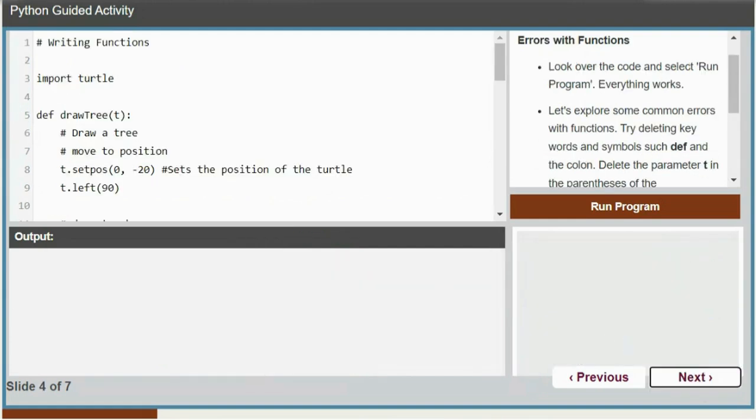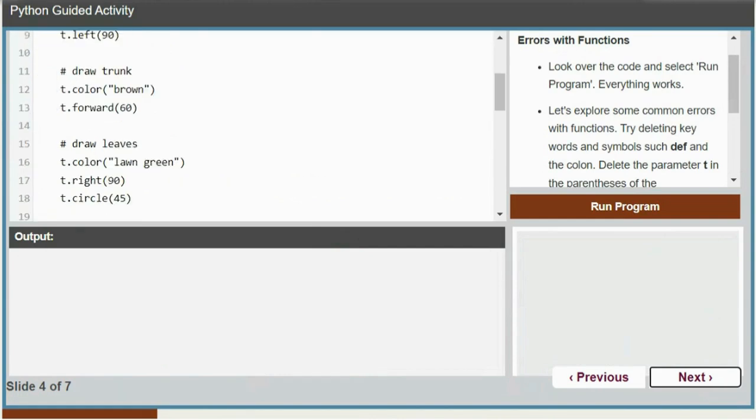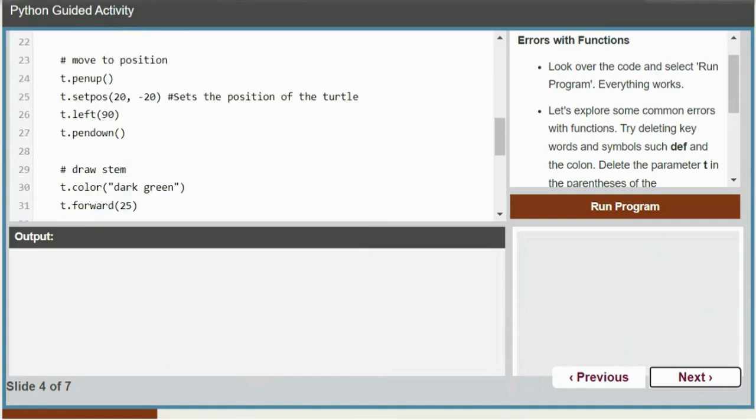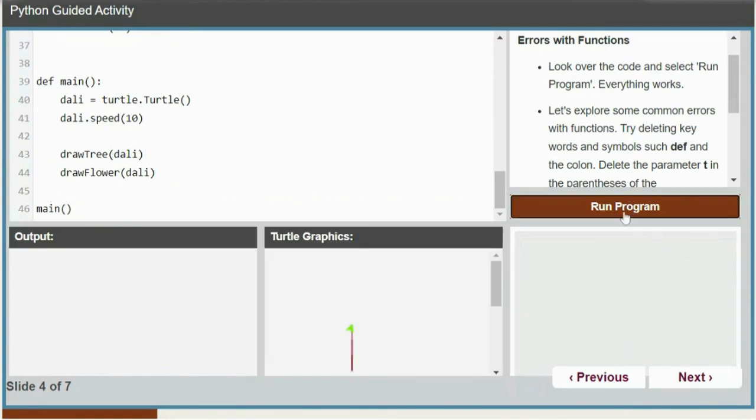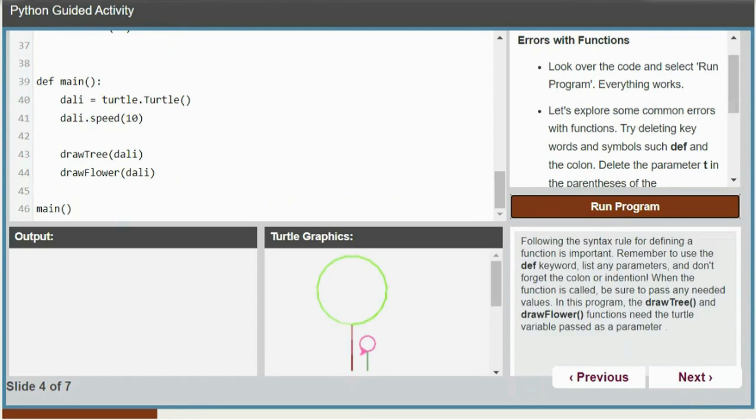Look over the code, select run program. Everything works. All right, so import turtle, draw tree. There's that draw tree function. There's the draw flower function. Here's the main function. Okay, this looks just like what we just had. So I don't think we should go see anything different. Let's run it. Okay, that's the exact same thing. So let's explore some common errors with functions.